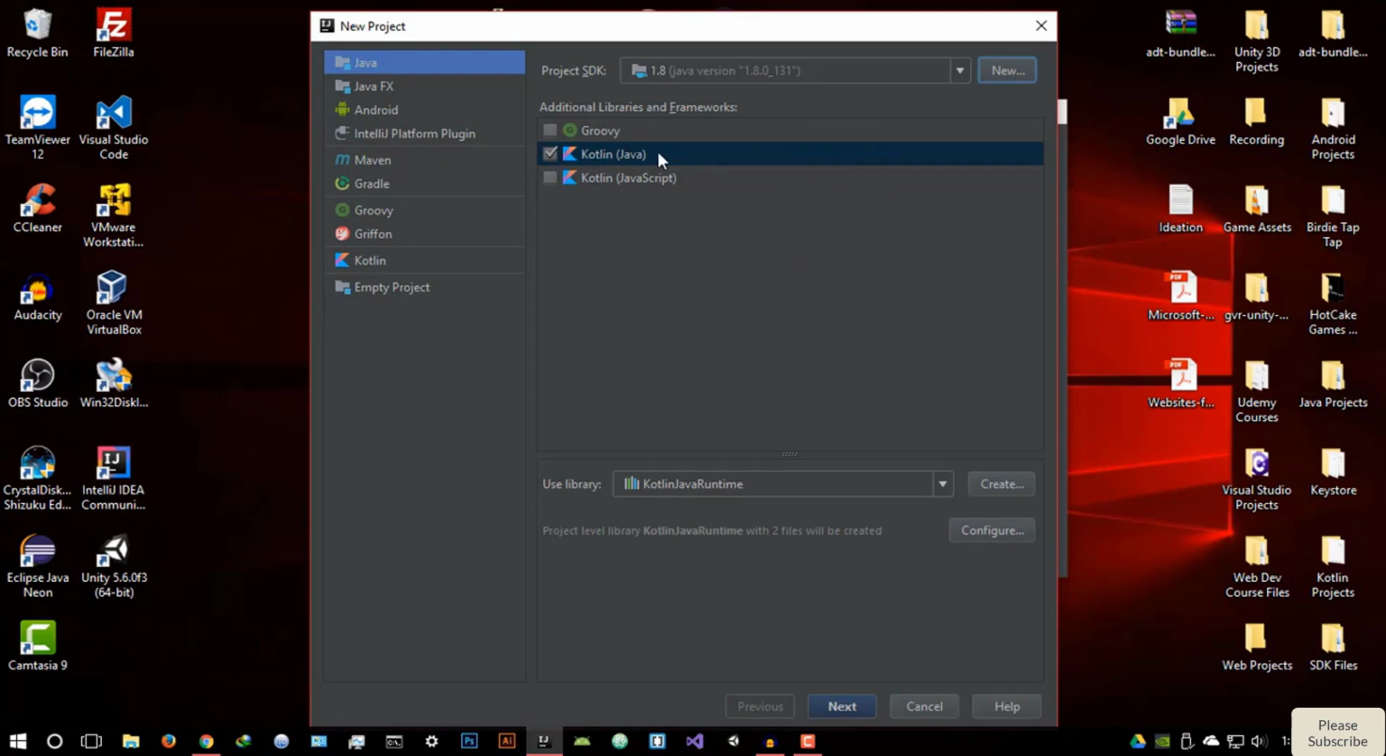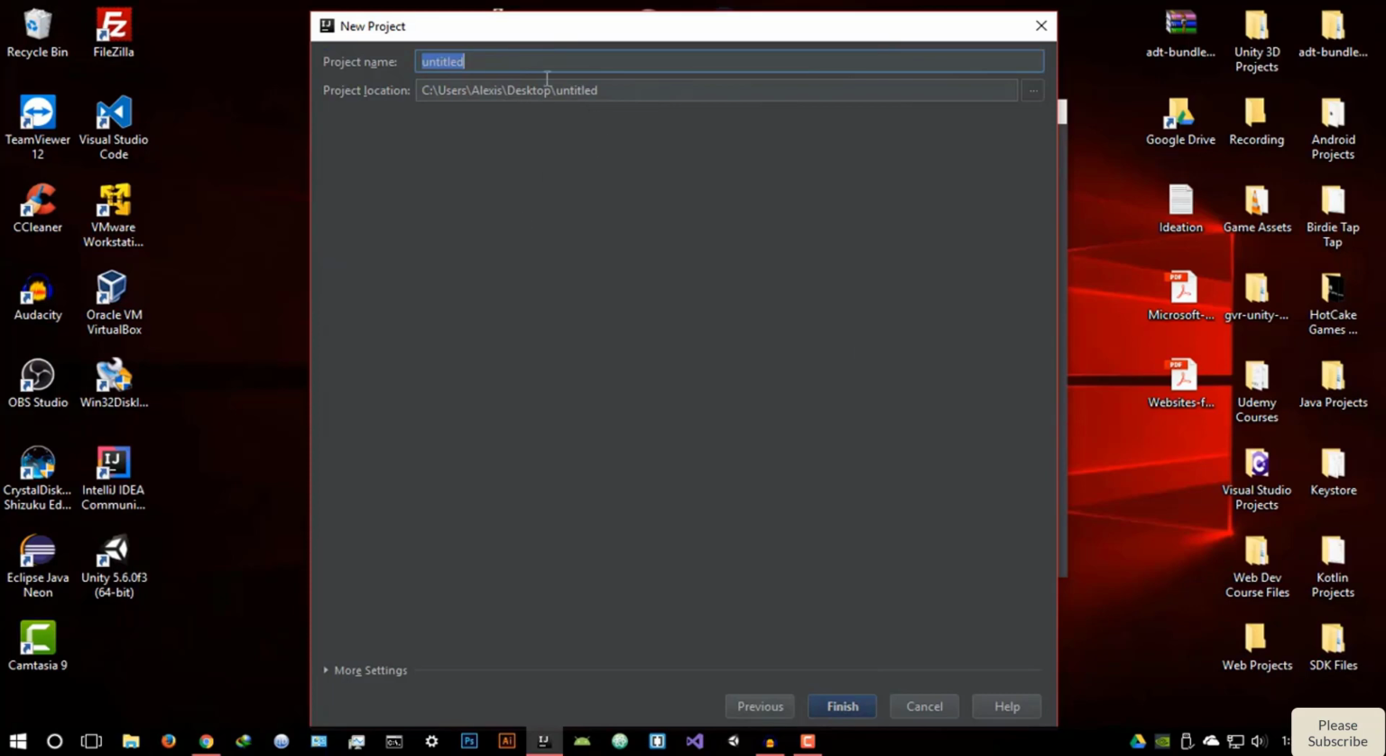So again, make sure Java Kotlin is ticked right here, not Java JavaScript, Java Kotlin, and just leave everything else as it is and hit next. And you want to obviously give it a name. So we're going to start with, first, let's call it first project.